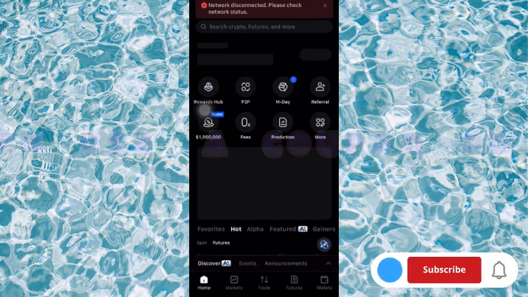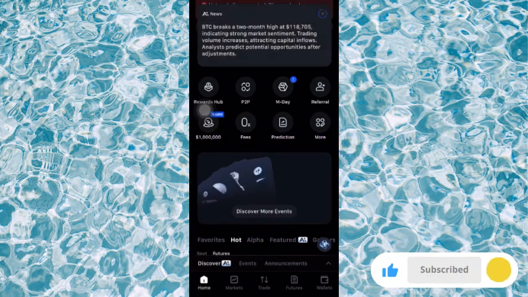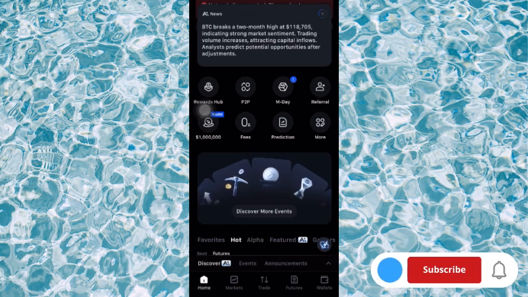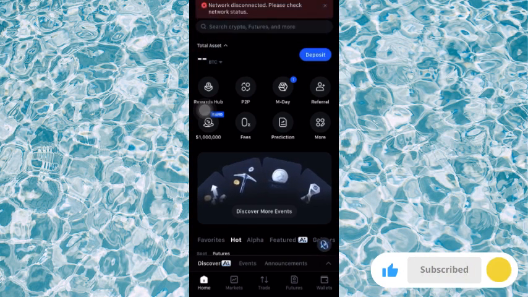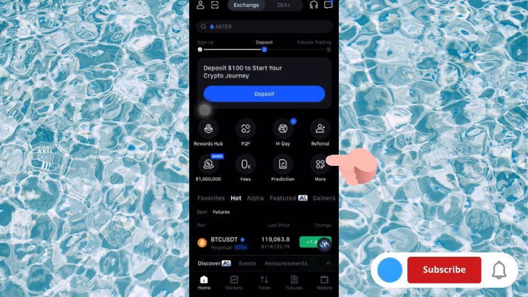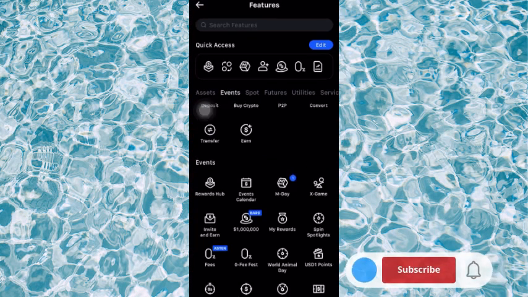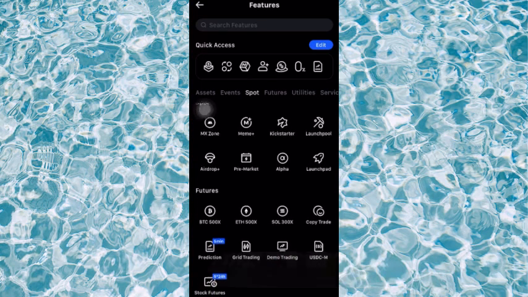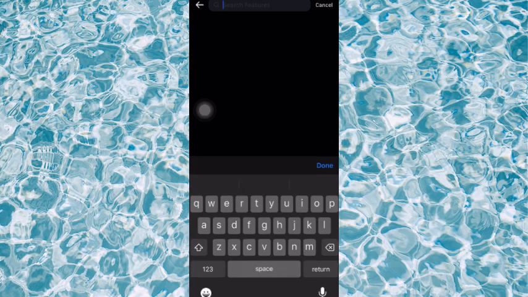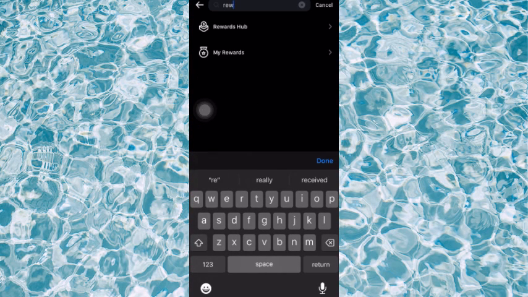Let's get started. So firstly, make sure that your account is verified and updated. What you have to do is go over to More, and over here you have to look for Reward. In case you can't find it, you can go to the search button over here and type in reward. Let me do that right away, and you can see it. You have to go over to Reward Hub.